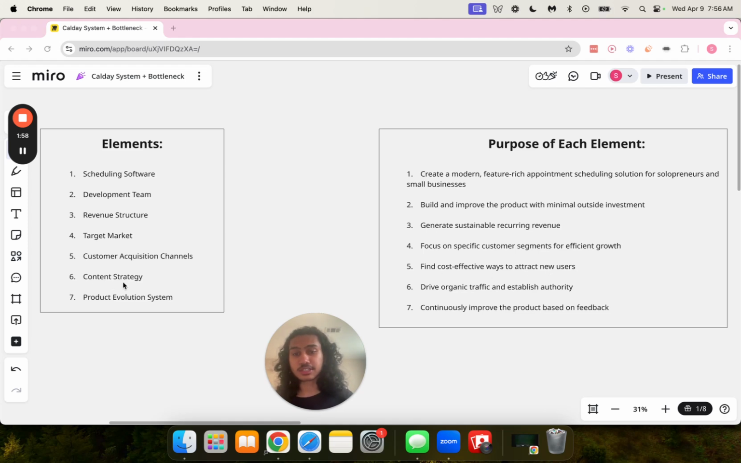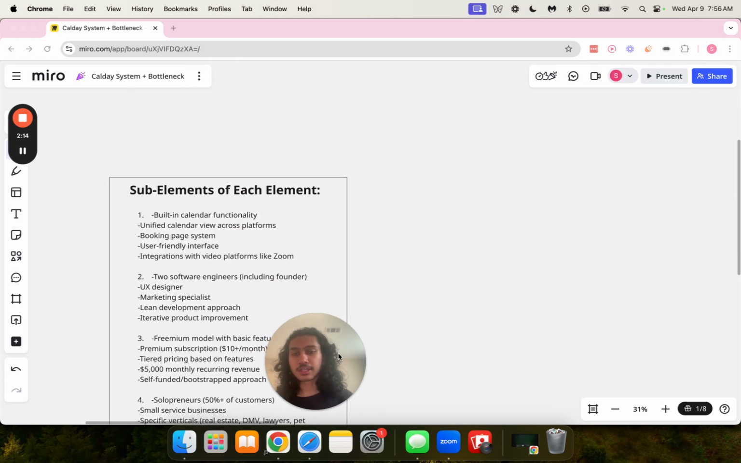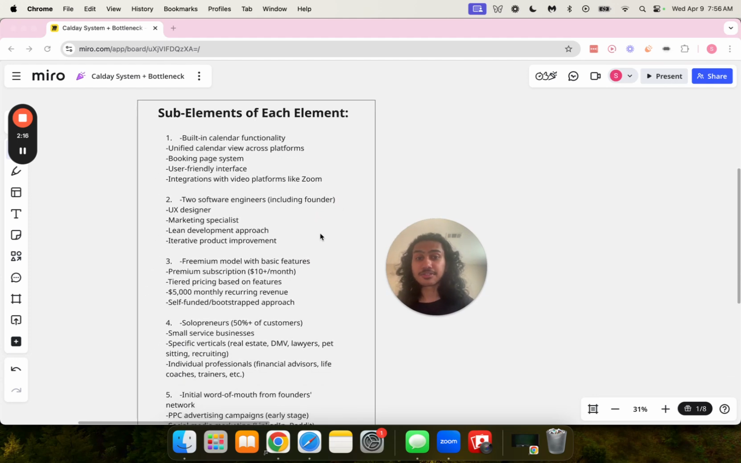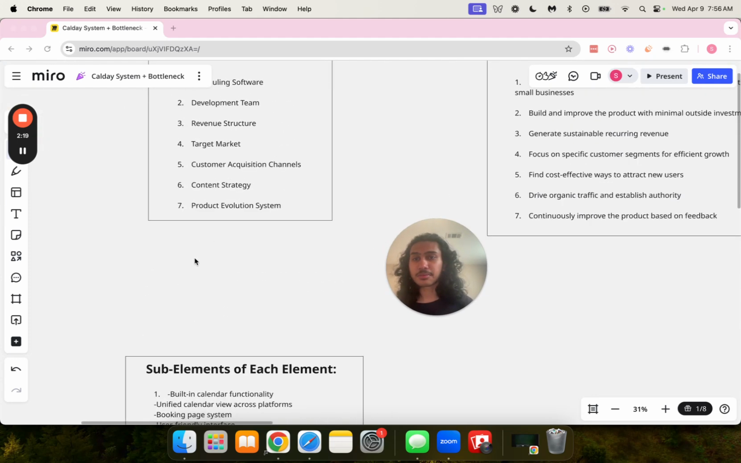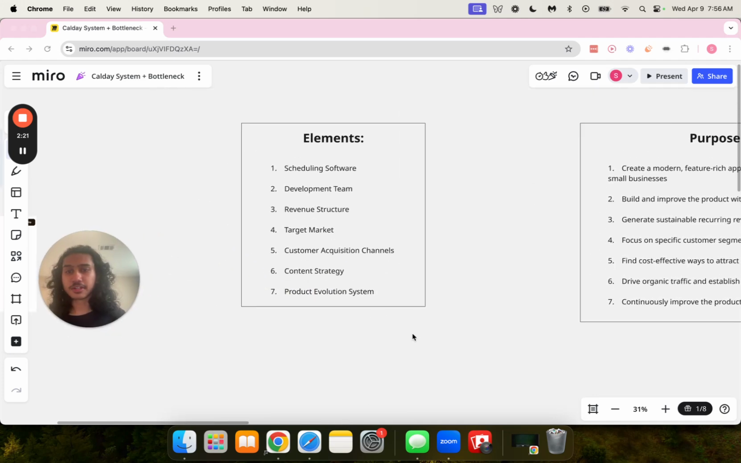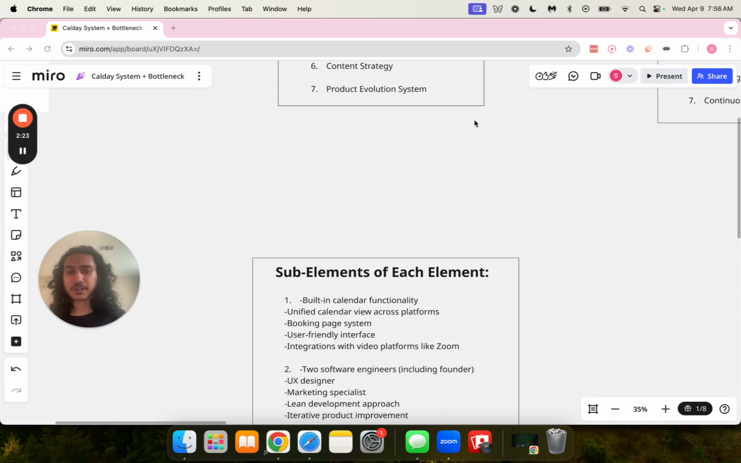Number six, content strategy. It is to drive organic traffic and establish authority. Number seven, product evolution system. It is to continuously improve the product based on feedback. Now we're going to give the elements of each element. So starting with number one, scheduling software.